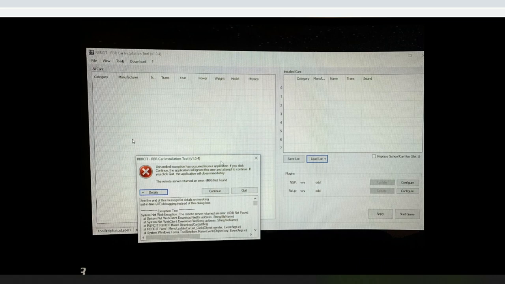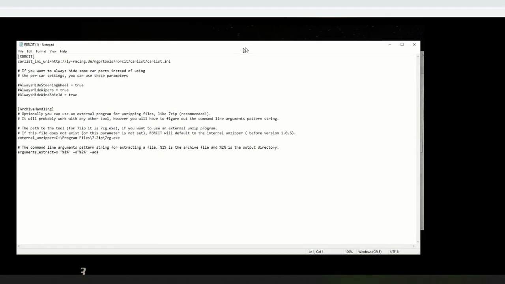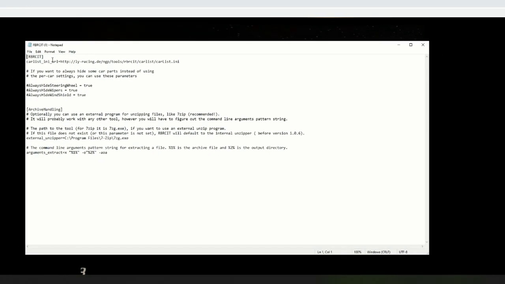So basically, the NGP5 physics was downloaded from another website, which. The path to the cars doesn't exist anymore, so you need to change something in your RBR root folder, which is this RBRCIT.ini file. So the main difference is this address here. On the old ini file, it goes to a Dropbox address, which is no longer working. So this is what you need to install.